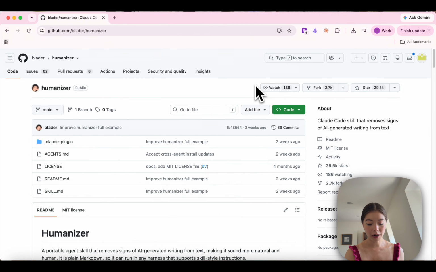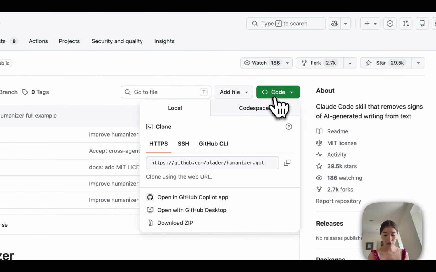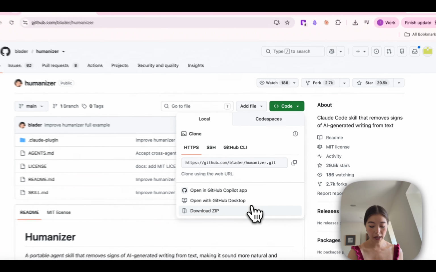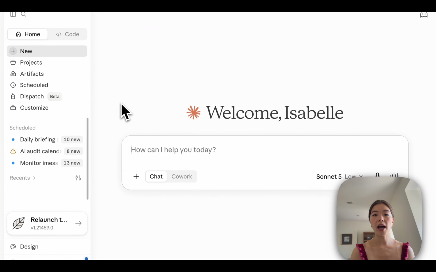So I am in GitHub currently, and this is the humanizer skill, which is meant to remove obvious signs of AI writing when you're doing things like summaries, emails, copywriting, you name it. And so to download this skill into Claude Cowork, the first thing that I'm going to do is click on this little green code button, and I am actually going to download this as a zip.